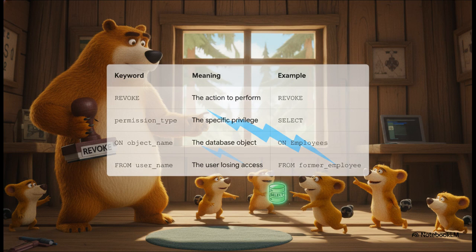And here's what that looks like in the wild. Revoke select on employees from former employee. See how perfectly it follows that what, on what, from whom structure? We revoke the select privilege on the employees table from the user former employee. It's simple, it's powerful, and it's incredibly precise.